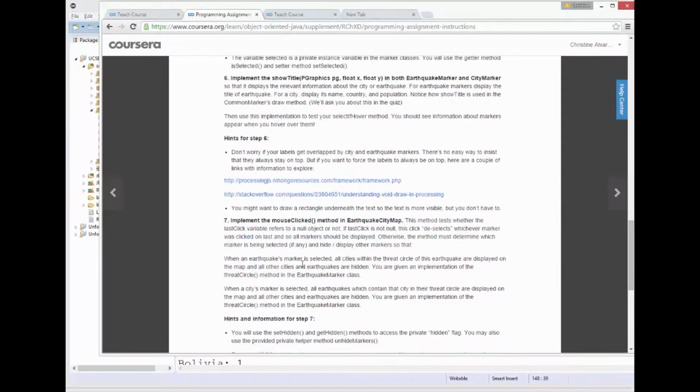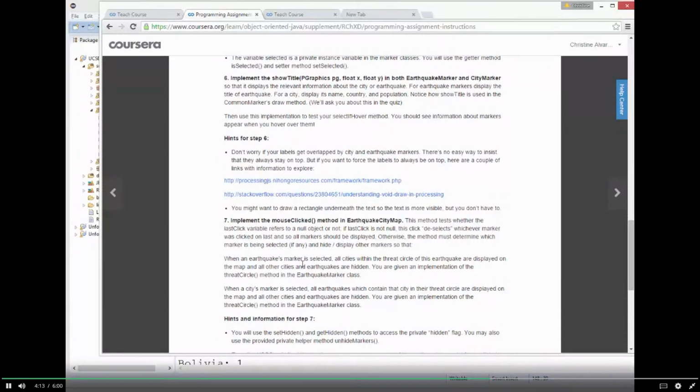All right, and then once you have your show title method working, you should see your mouse actually causing those titles to appear, if your select marker if hover method and your show title method are both working. So you'll want to test that out.